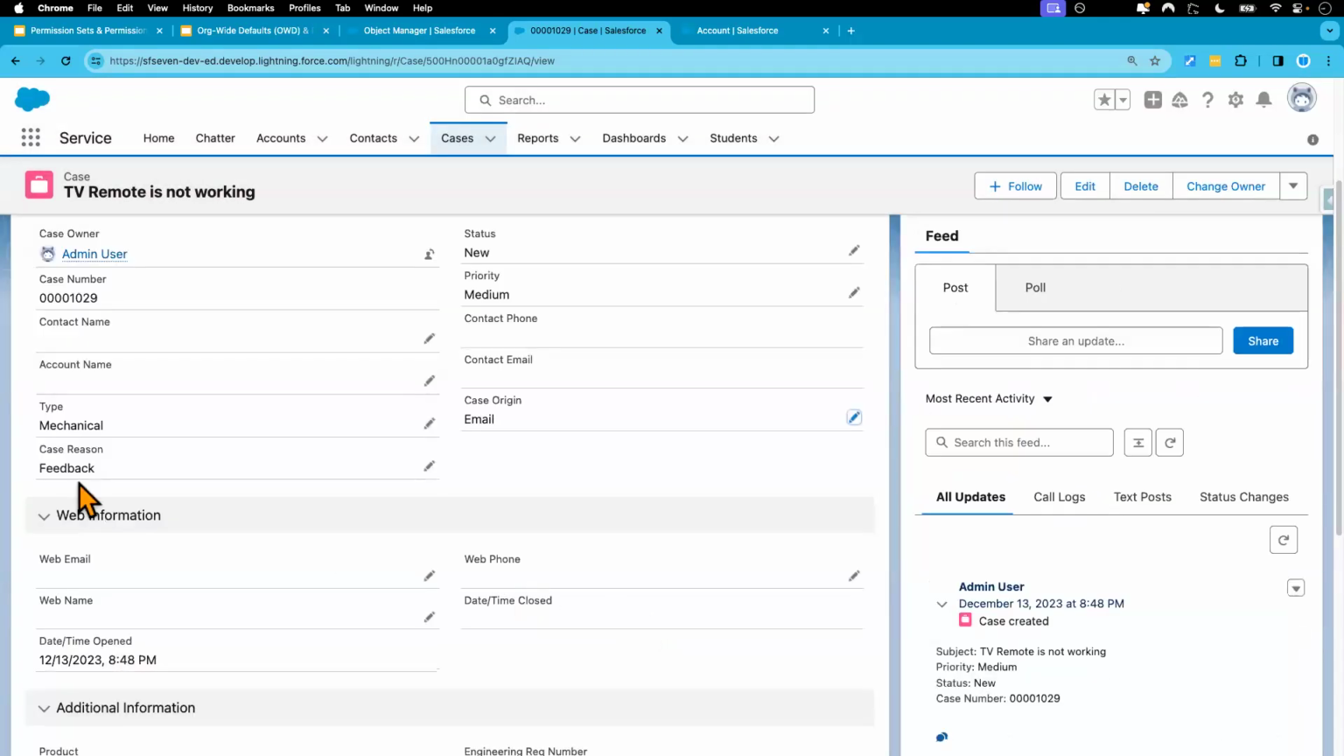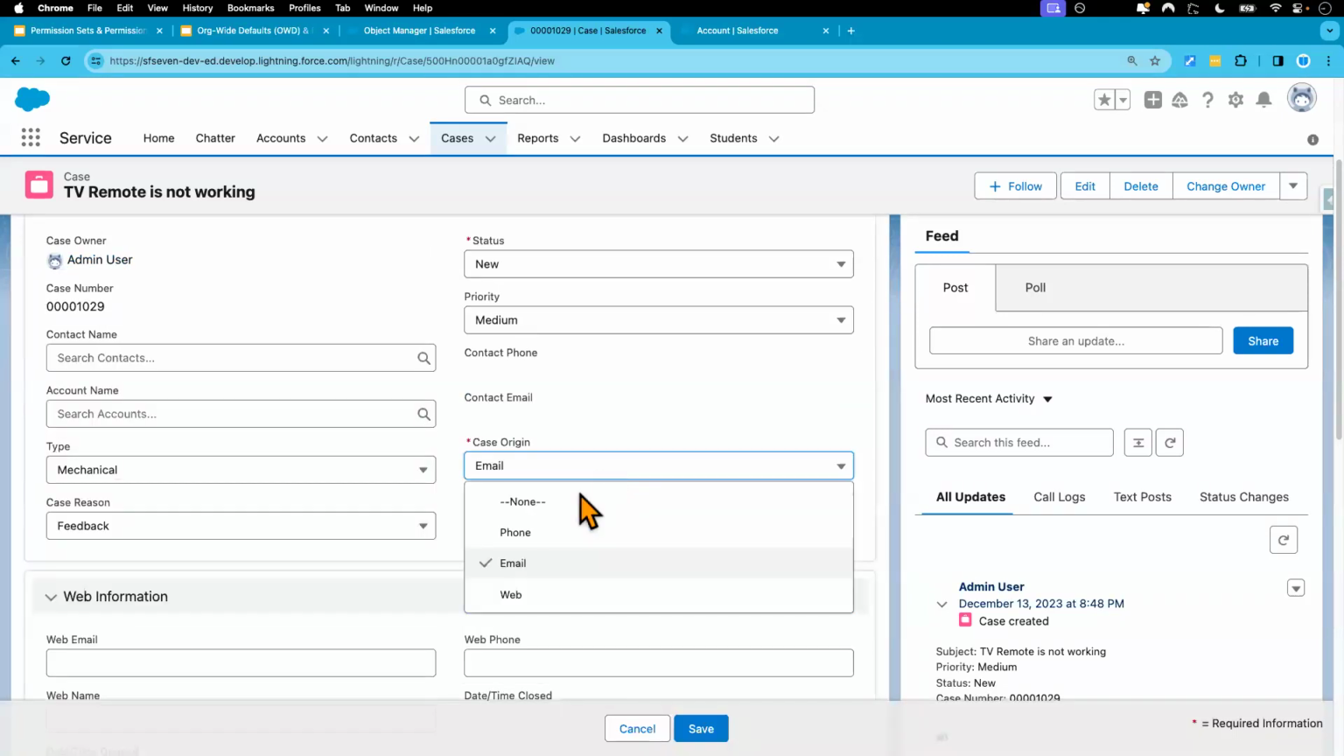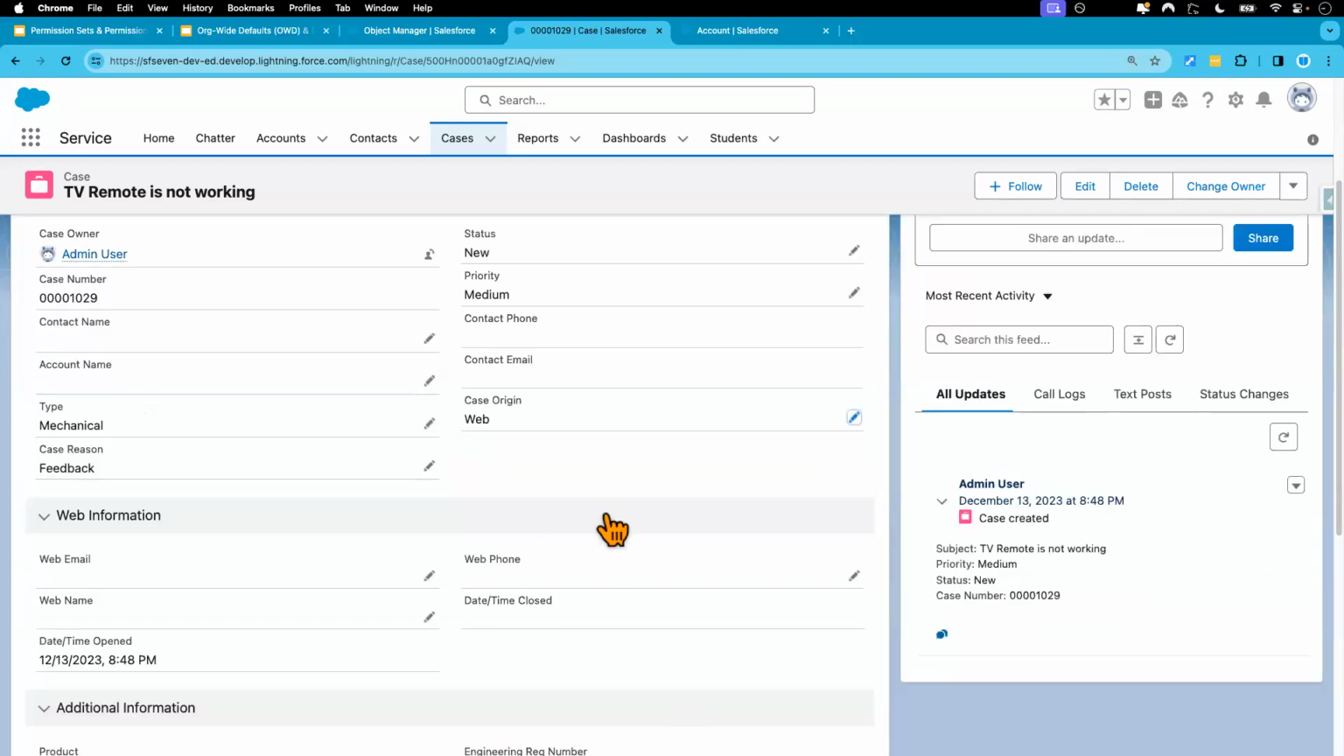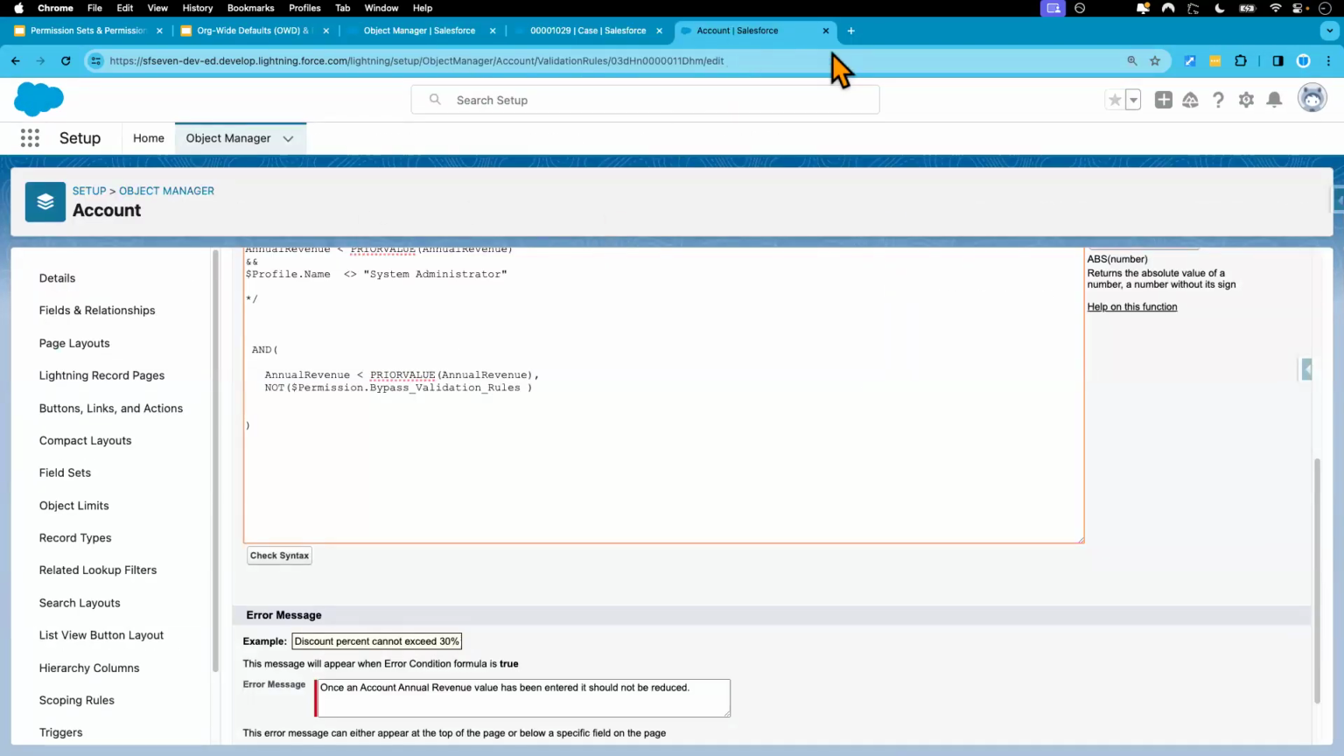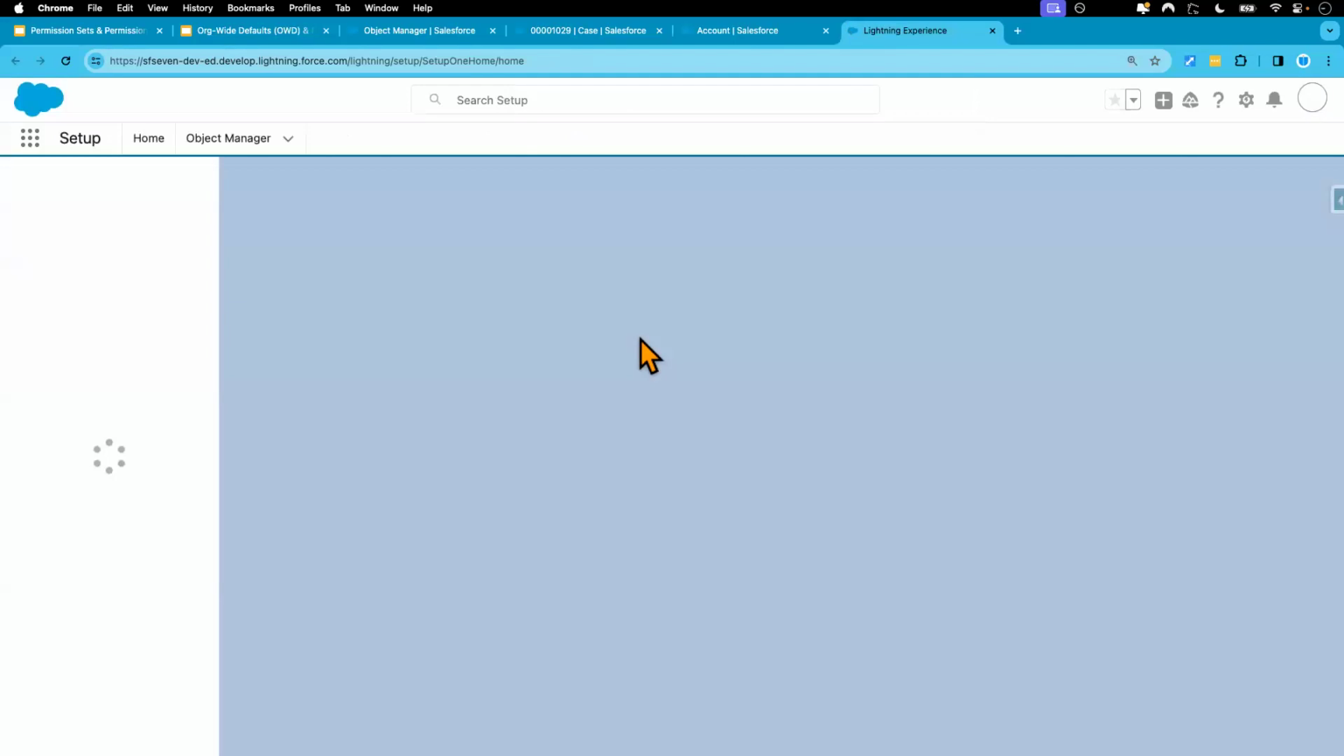Okay, so what happened is I was successfully able to change the case origin. Now I can click here and change it to web, for example, without any issue. Why is that? That's because I, as a system admin, have the system admin profile, and inside that profile I have that custom permission. Now, what if I go to the sysadmin profile and remove that permission? What do you think will happen after that?